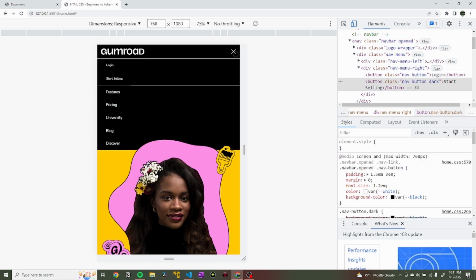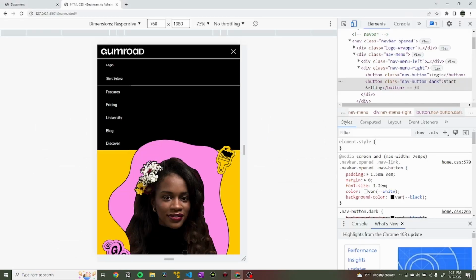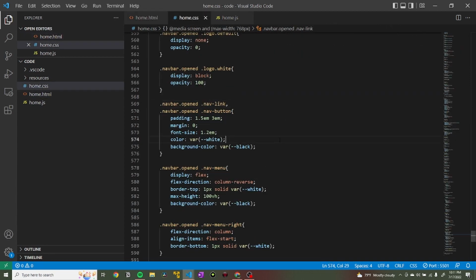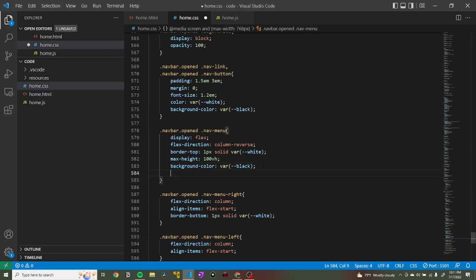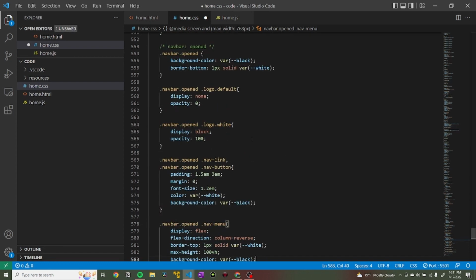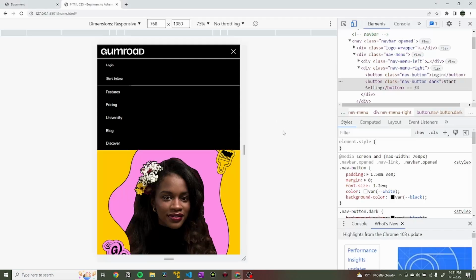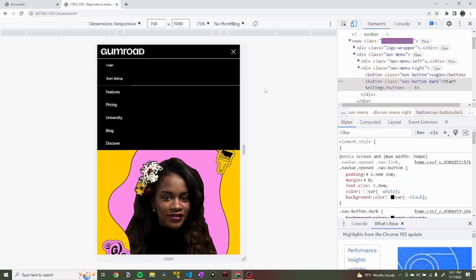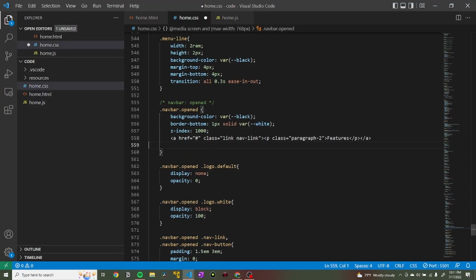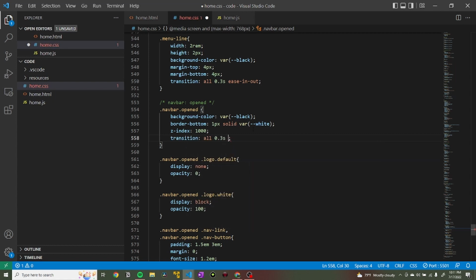Now the next thing that we want to do is make sure that our navbar is always above any of our other elements. So to do that, just make sure that the z-index for the opened navbar is like 1,000, like that. So it's always covering anything else. Now let's add that transition that I was talking about. Oh, that's not transition. All 0.3 seconds. Ease in out. Let's try.